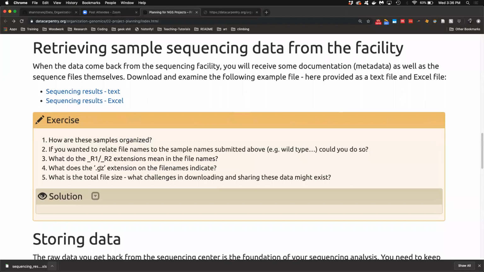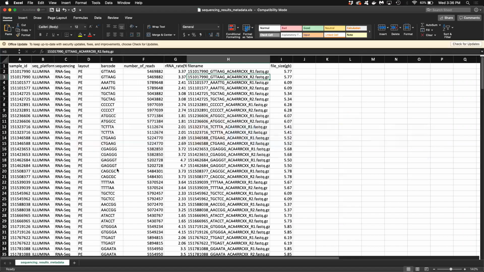And then what about the GZ extension on the file names? What does that mean? So GZ means it's a zip file, so it's easier to send smaller files. We have compressed data in those files. They're all compressed, zipped, basically. Has anyone ever gotten a zip file and then had to unzip it? Yeah, it's the same thing.